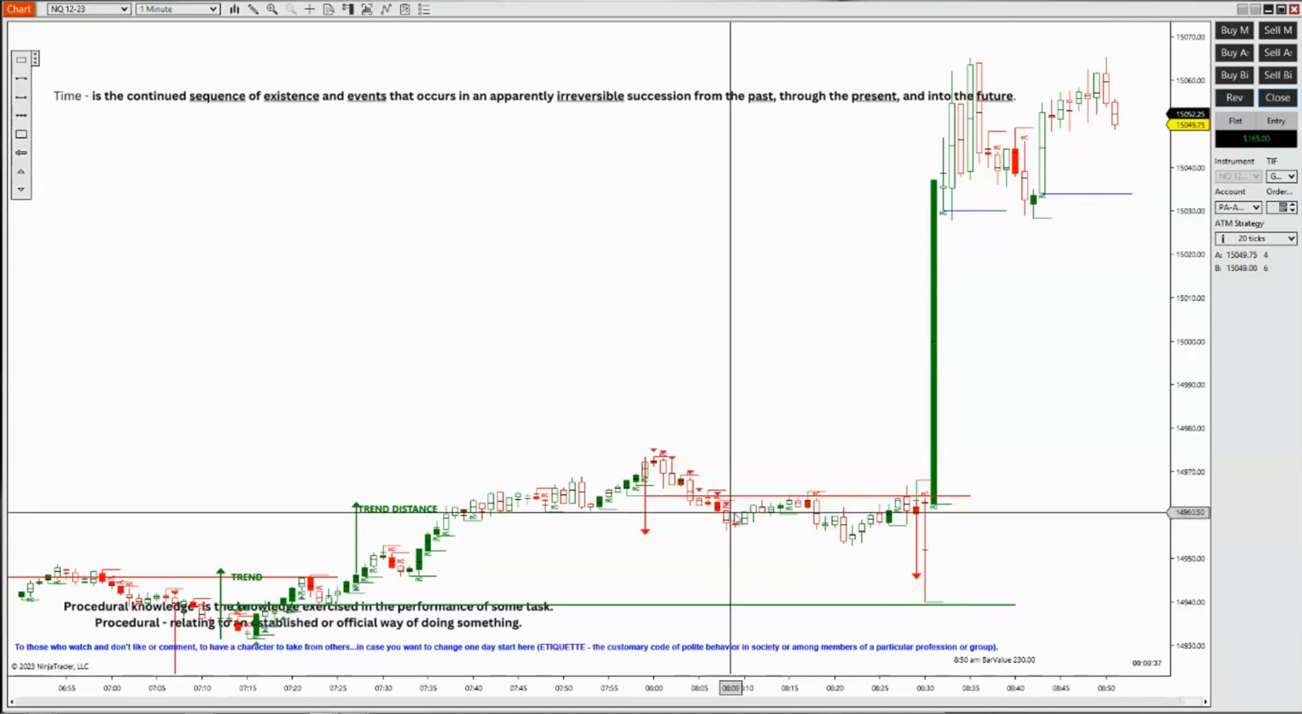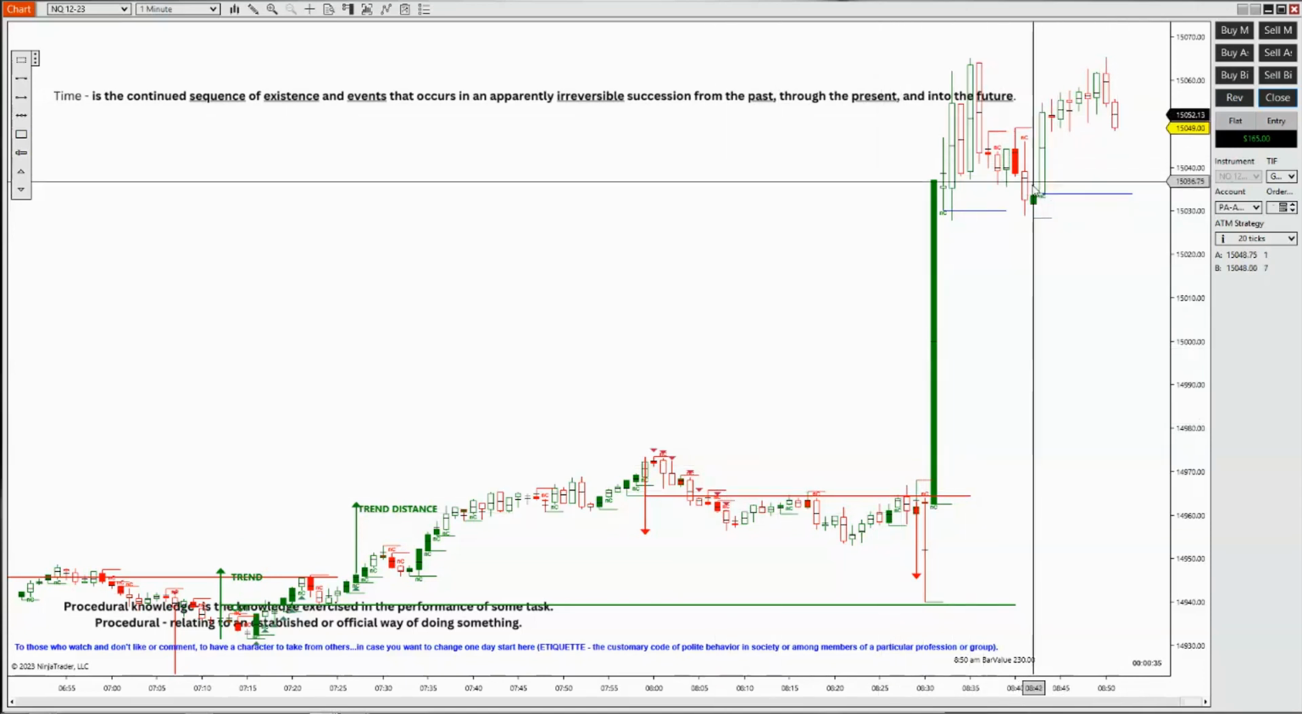I'm not going to short it because this is an uptrend. So we don't short it. We don't do that. Absolutely not.